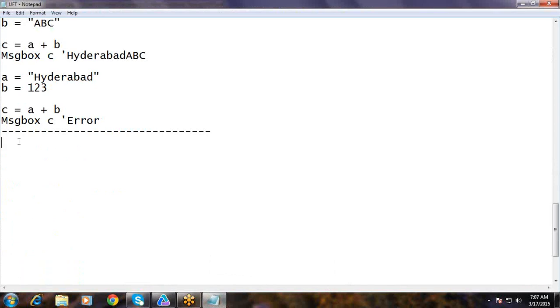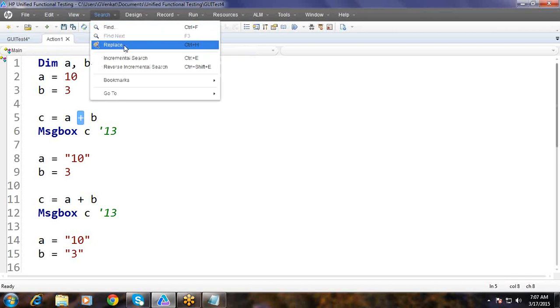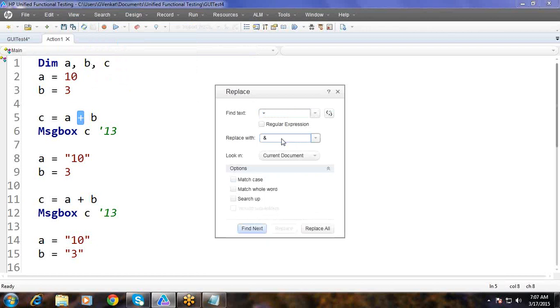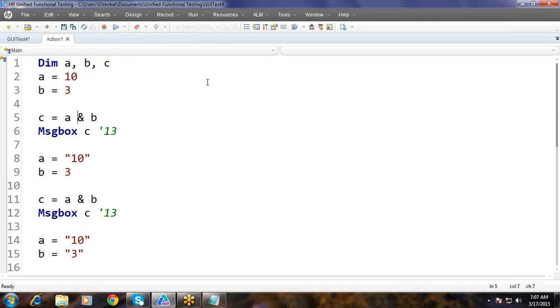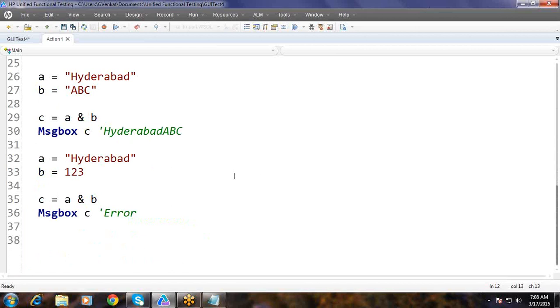See, irrespective of the data type, the ampersand concatenates. Change, replace all. What is the first output? 10 and 3, both are integers, concatenation: 103. Third one also 103. Hyderabad 123, Hyderabad ABC. Last output also, no error. It will concatenate Hyderabad and 123.